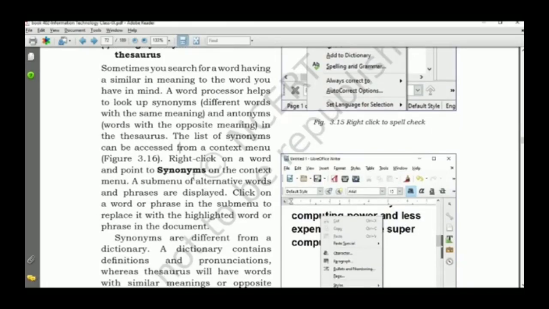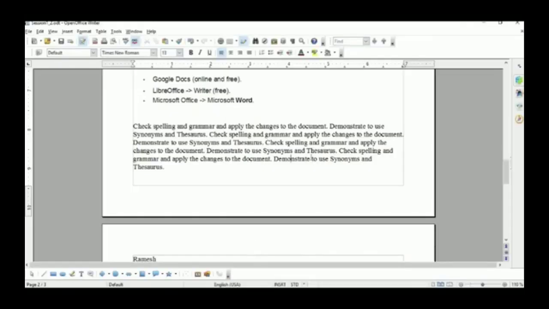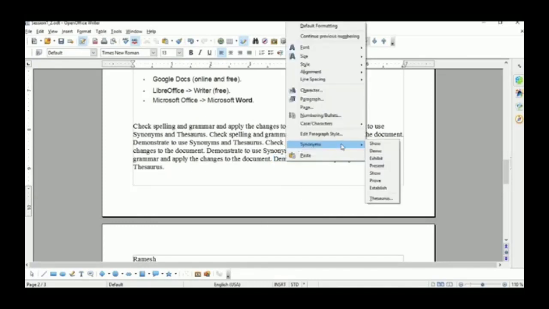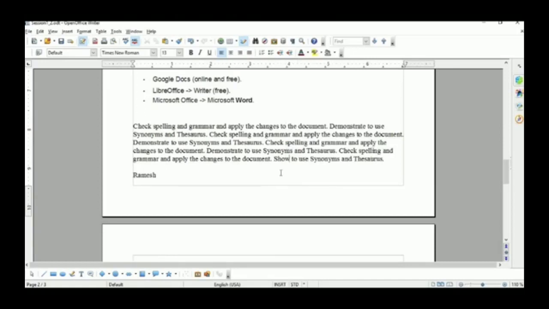Right click on a word and point to Synonyms. On the context menu, a submenu of alternative words and phrases is displayed. Click on a word or phrase in the submenu to replace the highlighted word or phrase in the document. See this. Select this word. Right click. Don't select, just right click. Synonyms and select a suggestion. I want to convert this word to "show". In place of that, I put "show". Clear?